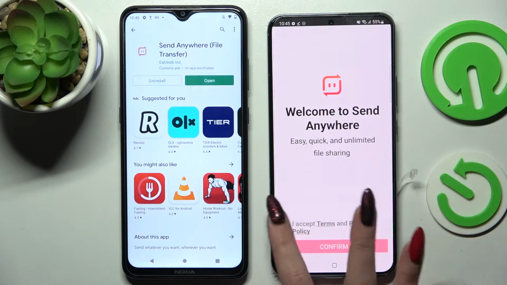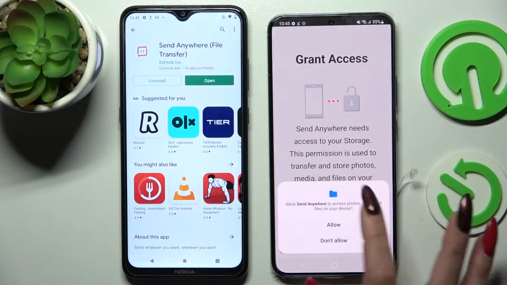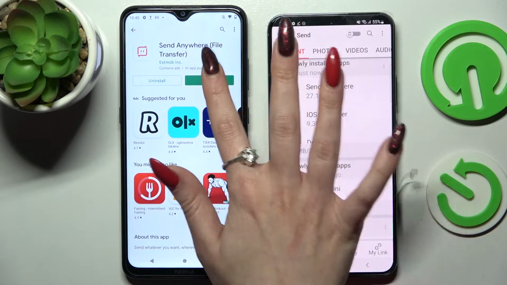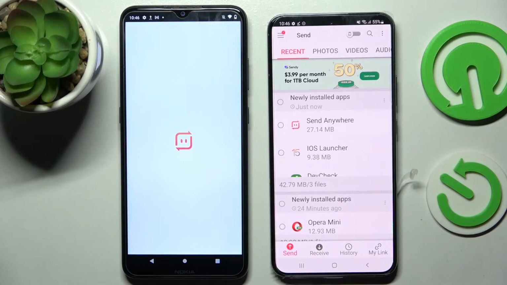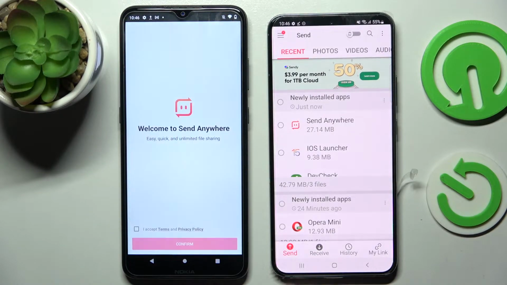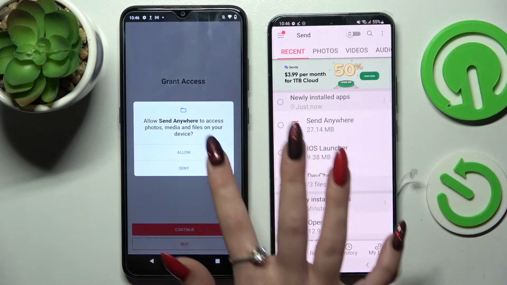Then, from the screen here, choose I accept, confirm, continue and allow. You need to do exactly the same on the other device. So I accept, confirm, continue, allow.